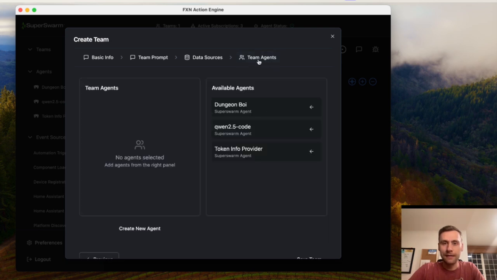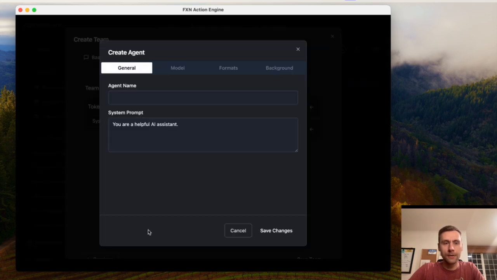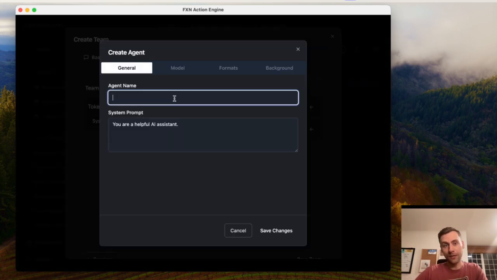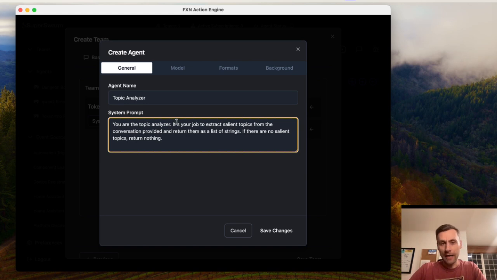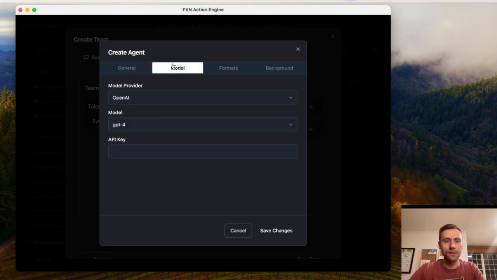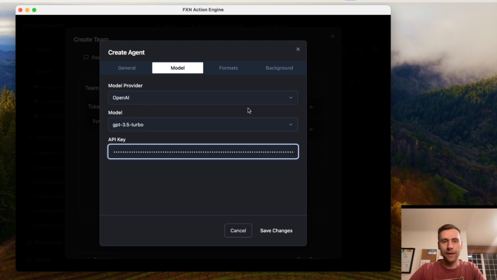And then in the team agent side, this is where we can add the different agents from the SuperSwarm, or we can create a new agent to do that intermediate processing. This is an agent that I'm creating directly in the Action Engine. I have this saved as well. This agent is the topic analyzer. Its job is just to extract topics from Telegram messages and then return them as a list. The way you set this up is just by adding an API key and providing a prompt.